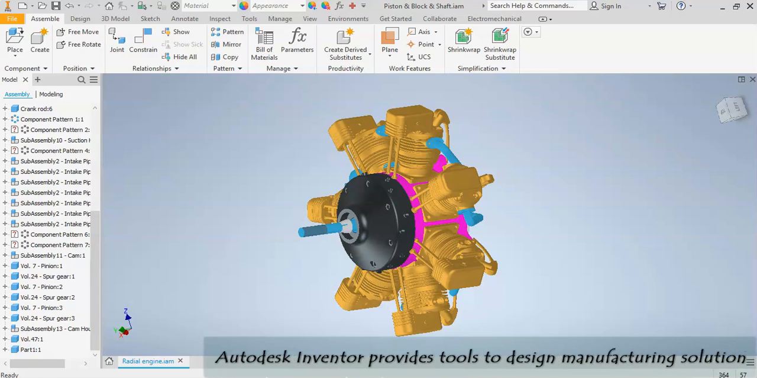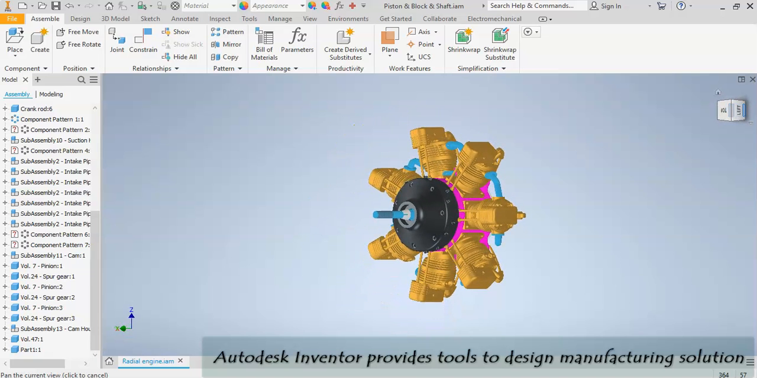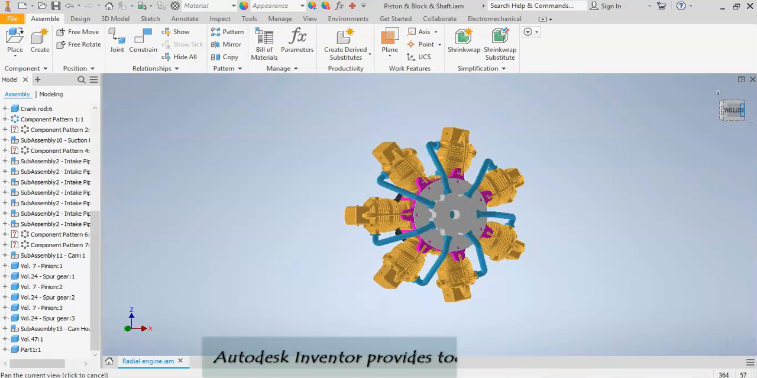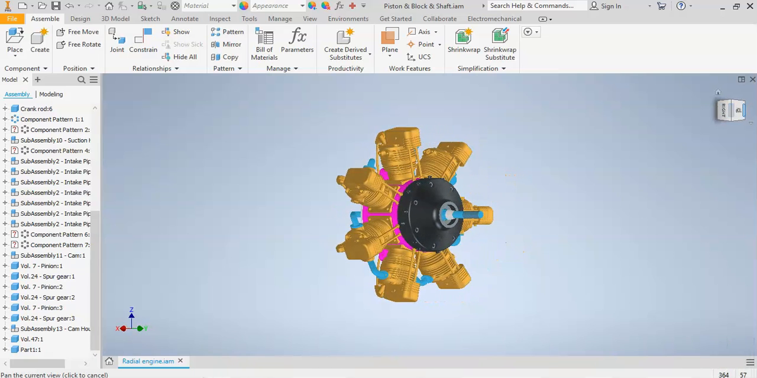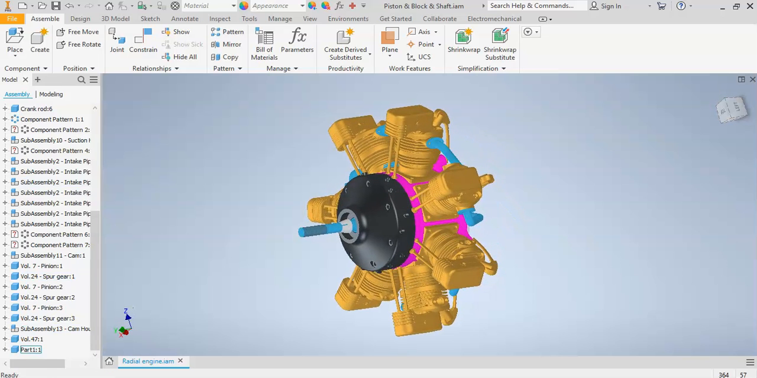Autodesk Inventor comes with a powerful set of tools that provides a completely integrated design to manufacturing solution. It validates design function, optimizes form, all while building intelligent manufacturing information directly into your design.